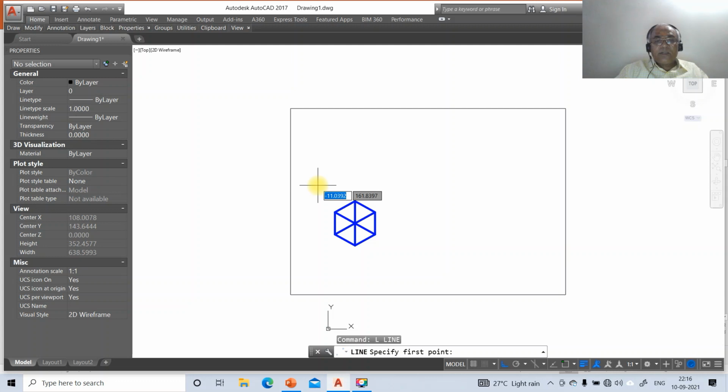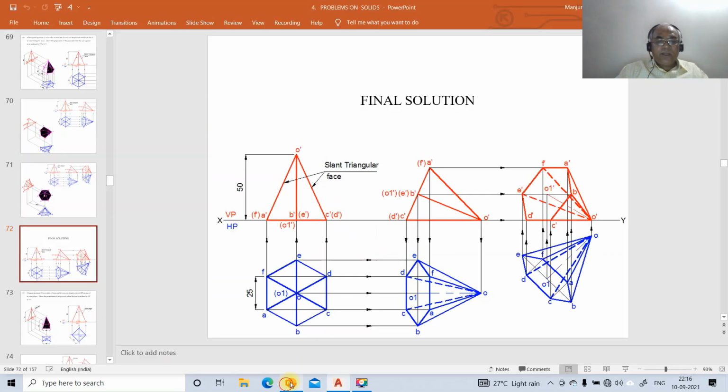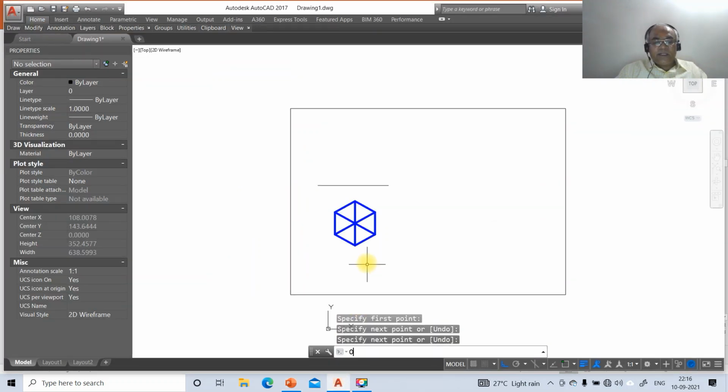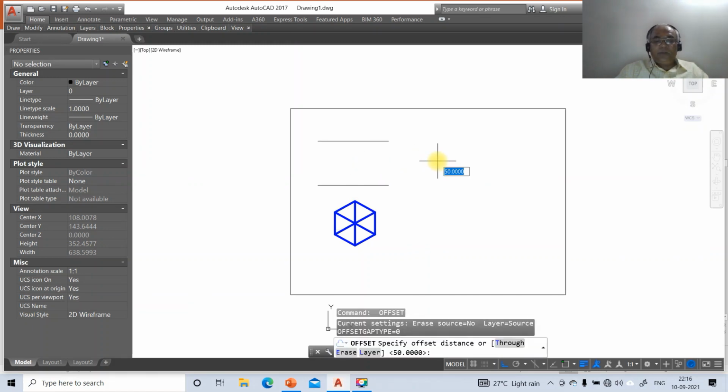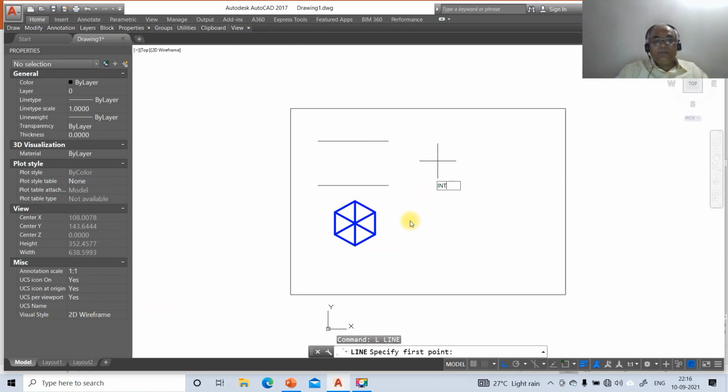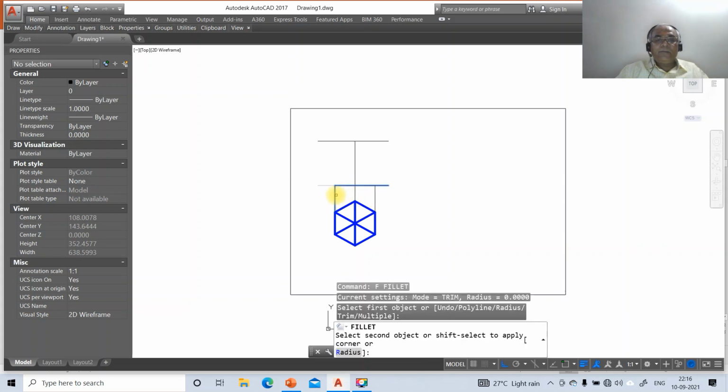Then go to line, draw a horizontal line of any distance. Then I need to take the height as 50, so go to offset, take the distance as 50. Select this horizontal line, then go to line, take the intersection point of this and draw a perpendicular to this line. Then again take the intersection and draw a perpendicular, and once more. Then go to fillet between these two and fillet between these two.